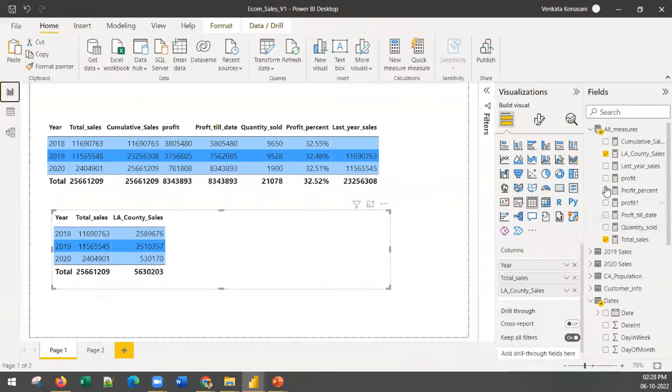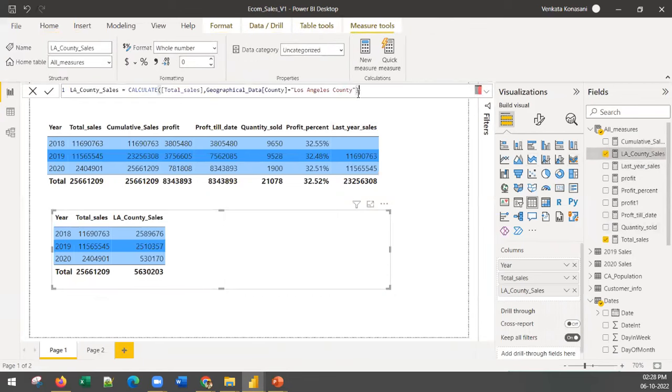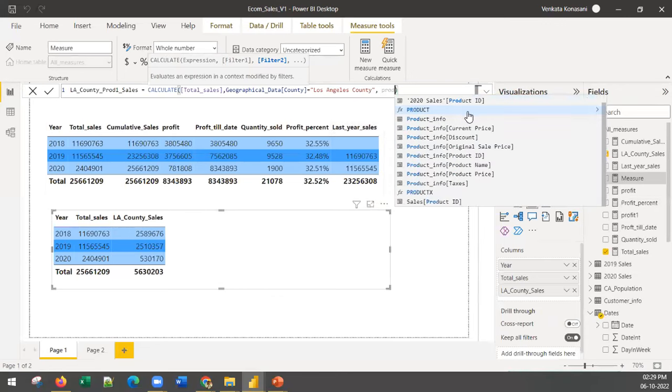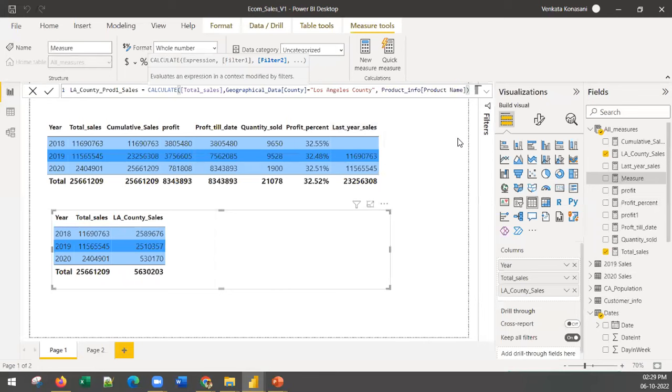So let's go here, recreate that formula. First, let us copy this LA County one. Then create a new measure. Now LA County plus product one, prod one. LA County prod one sales, calculate total sales where geographical information is this one, comma, product name. This is the second filter where product ID is it or product name. The product name is equal to product one.